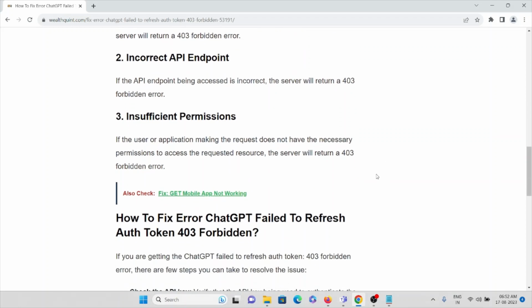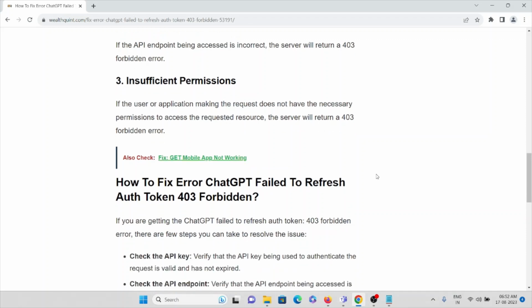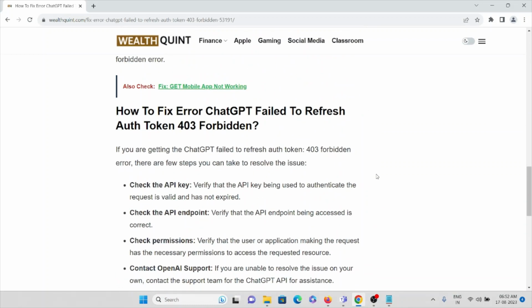The third cause is insufficient permissions. If the user or the application making the request does not have the necessary permission to access the requested resource, the server will return a 403 forbidden error.